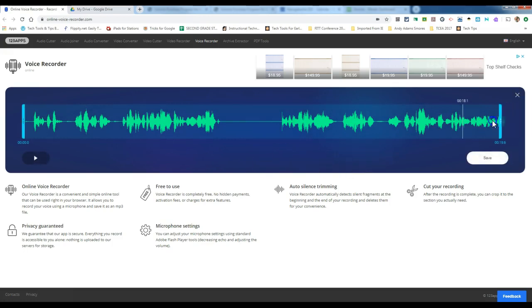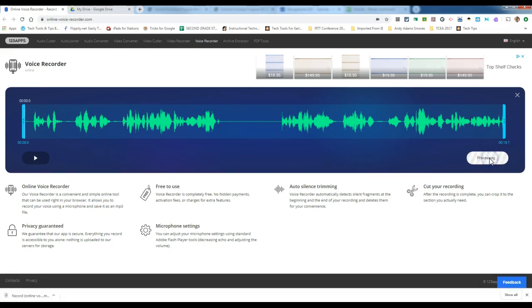It will allow you to cut, say that you wanted to cut out part of it, like the last 2 minutes or something, you read the wrong instructions, I don't know. You can listen to it. You can't cut out of the middle. That's only, I guess, the downfall to it. And then once you're done, you press save.